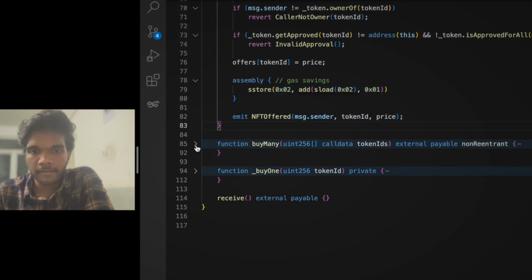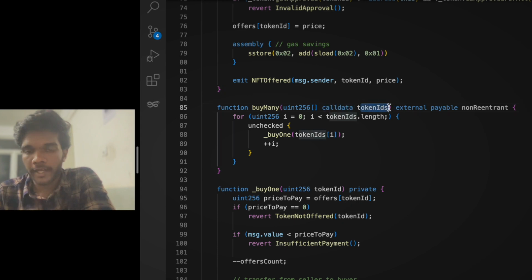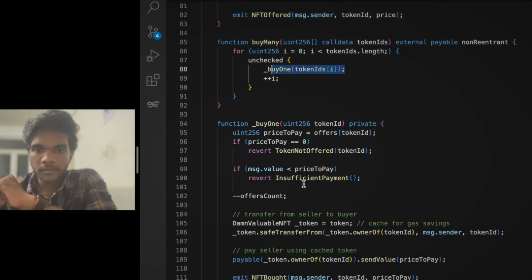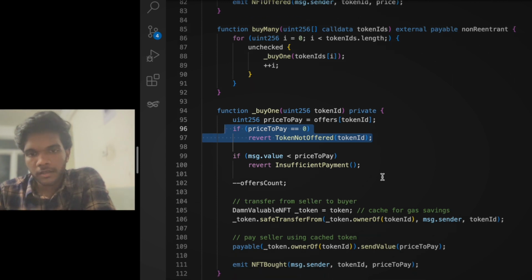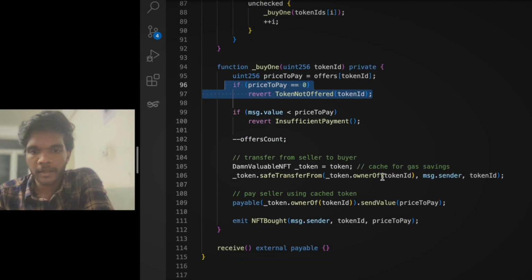Then we have the buyMany function. This takes only one parameter, which is going to be a dynamic array of token IDs, and we're going to iterate over it and pass each element to buyOne. Inside buyOne, we're going to take the price of the token ID from the mapping. We're going to check whether the price is 0. If it is 0, then we're going to revert with an error, and we're going to make sure that whatever price we are passing should be greater than the price of the NFT. In this case, the price of the NFT is going to be 15. So we're making sure that the ether being passed to this function should be greater than 15.